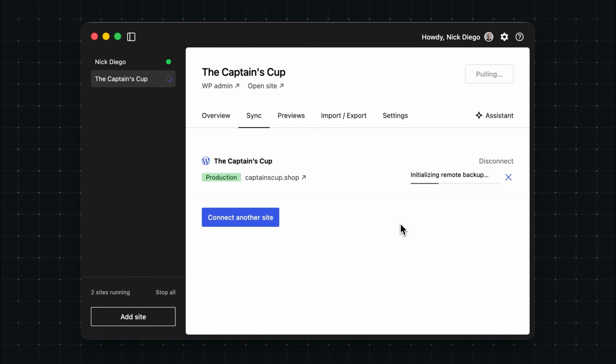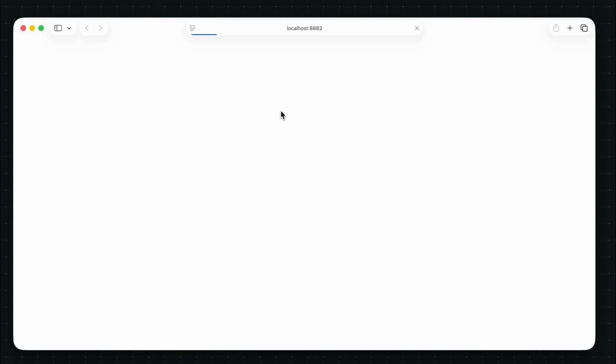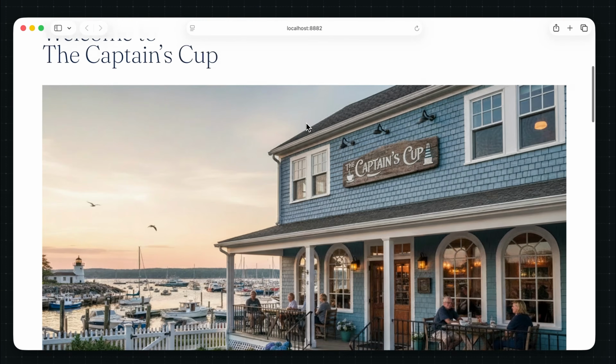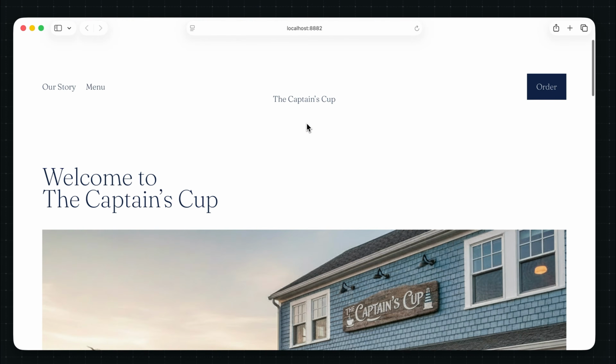Depending on the size of your site, this process might take a little while. For the sake of the video, I'm going to speed things up. And there we go, the pull is complete. And if we go to the site, we're going to see that it's no longer just a blank WordPress site, and we have the content that was on our original production site. So now we can start working locally.